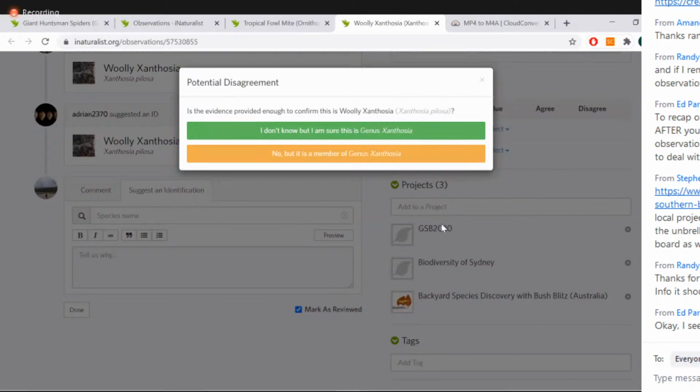So let's say I come across an observation of a Banksia, okay? And someone has said that it is Banksia integrifolia. And I look at that observation and I think, okay, that is definitely not Banksia integrifolia. I don't know which Banksia it is, but it is definitely not Banksia integrifolia. In that case, I would click this orange option, right? So it asks the question, is the evidence provided? So let's just pretend that this says Banksia integrifolia.